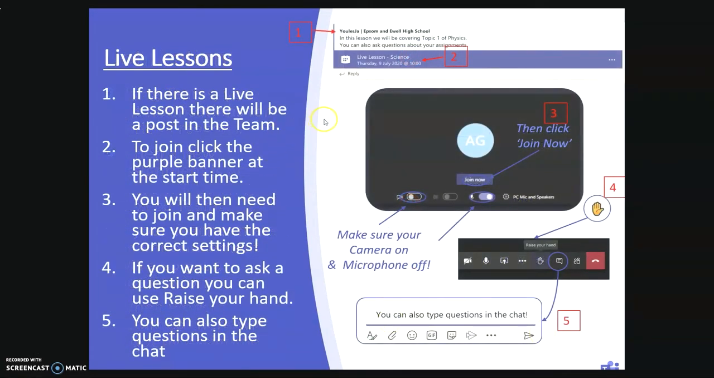If you want to join a live lesson, you go to your team for that class at that time, so following your school timetable. If there is a live lesson, you will see a post with this purple bar. At the correct time, click on that to join the lesson. This screen here appears, so you click on Join Now. It's recommended that you turn your cameras on and your microphones off when joining a lesson.